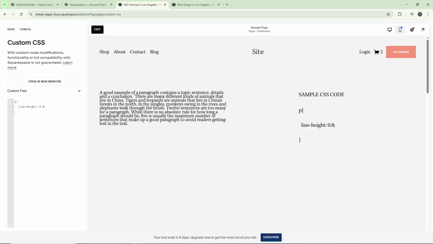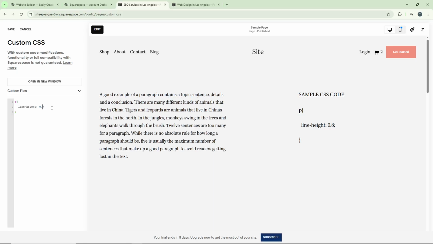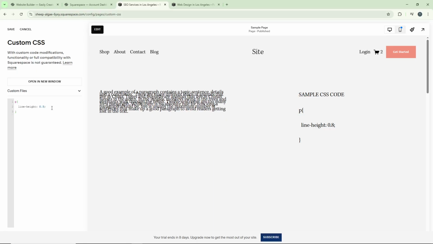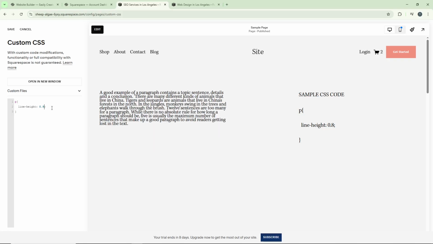The code includes a line height property, which you can adjust to whatever spacing will suit your paragraph best. If you want tighter spacing between lines, use a smaller value. For more breathing room, increase the value slightly.